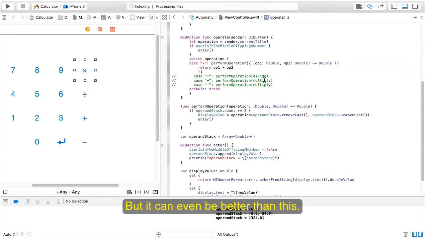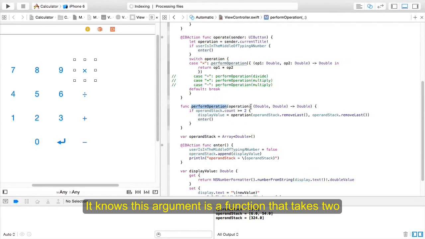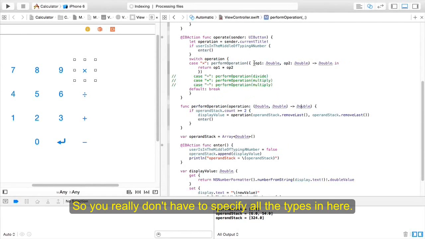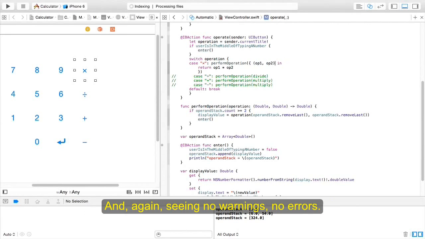But it can be even better than this. So we know that Swift is really good at something called type inference, where it can kind of figure out the type of something from the context. And it can do the same thing here, because it's looking at perform operation. It knows you're calling perform operation. It knows this argument is a function that takes two doubles and returns a double. So you really don't have to specify all the types in here, because it knows all of this. So you can actually get rid of all these type declarations right here, even the return.